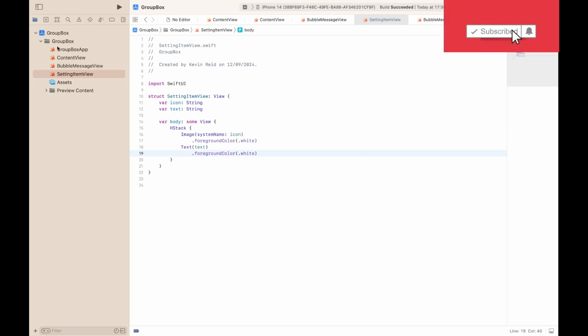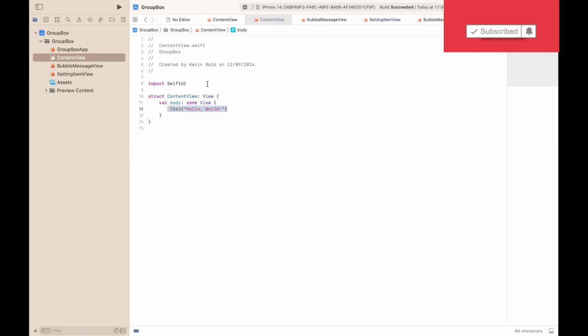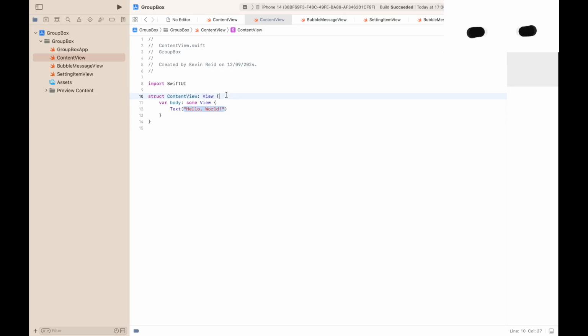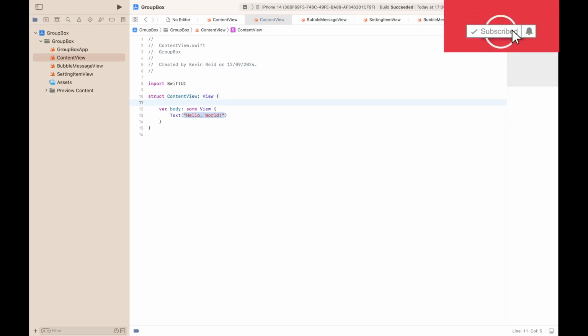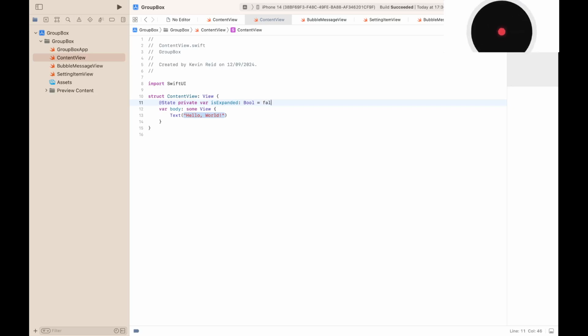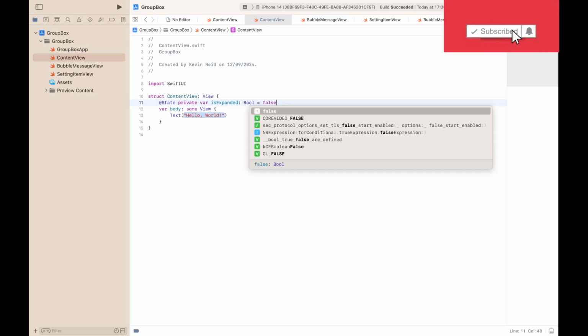And then within our content view, we need to add two @State variables. @State private var isExpanded, Bool equals false. The purpose of that variable is to track whether the settings section is expanded or collapsed.